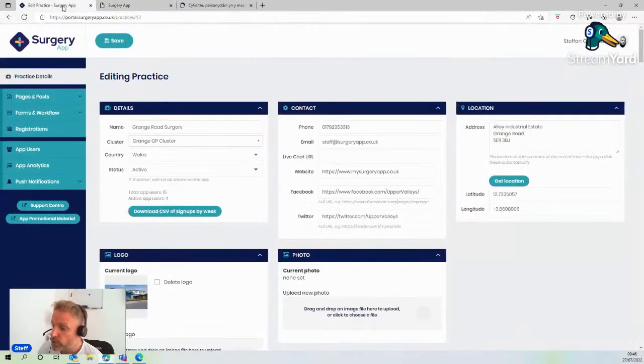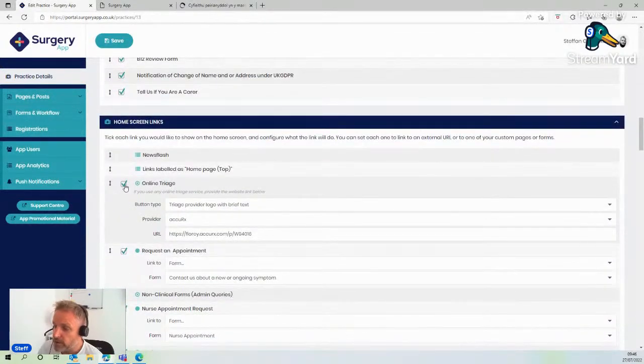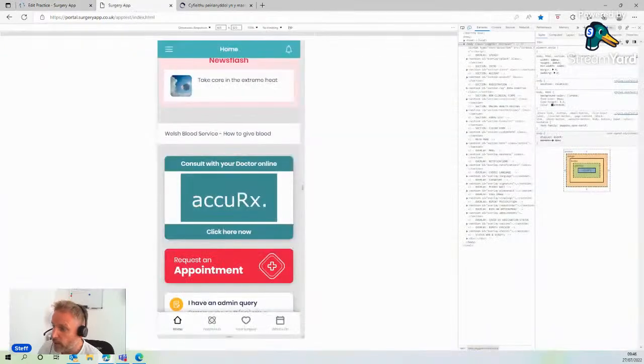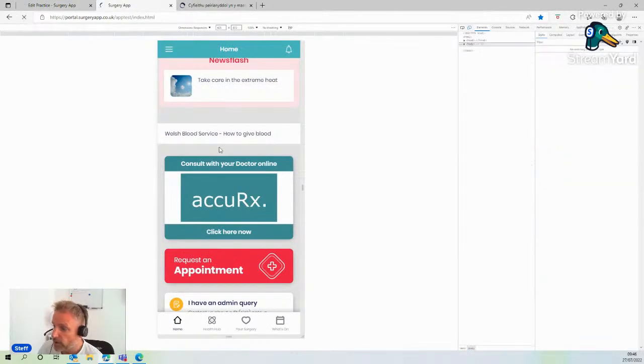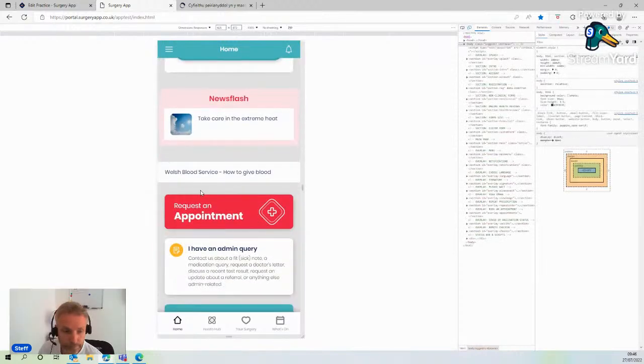Now, if you're switching that off and you've stopped using eConsult, then all we need to do is take the tick out of online triage, save, and when we go back to the app now and refresh, then you can see that that link has been taken off. So for those practices who maybe don't use a triage provider, we've been asked by practices to build forms for patients to request non-urgent appointments.